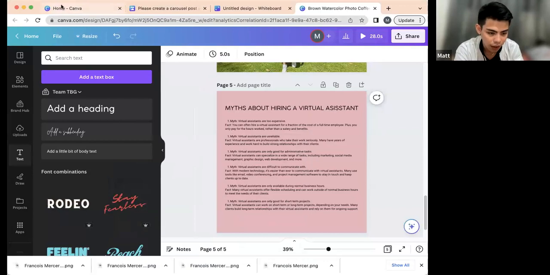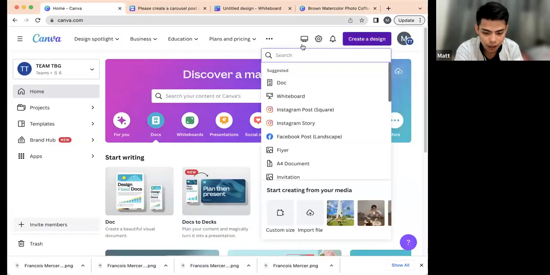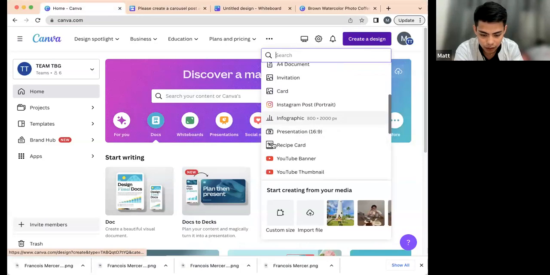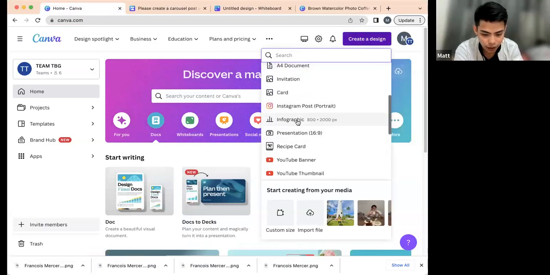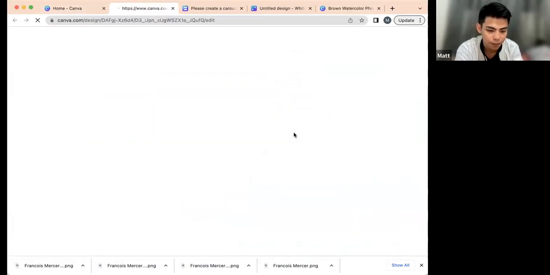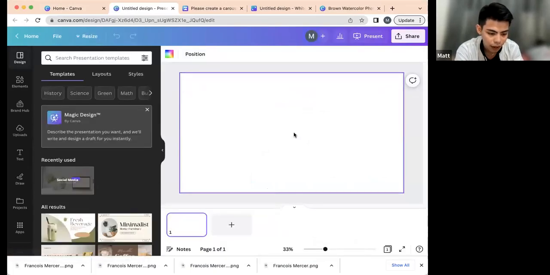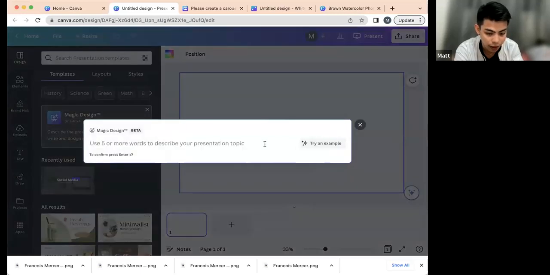This one's very useful. I mean, the next feature is very useful when you want to create a presentation. If you're creating a presentation and you don't know how to start, where to start and whatnot, what you can do is just go to create a design and then go to presentation. Okay. And then you can see here the Magic Design by Canva. Just click on that. Describe the presentation you want and we'll write and design a draft for you instantly.